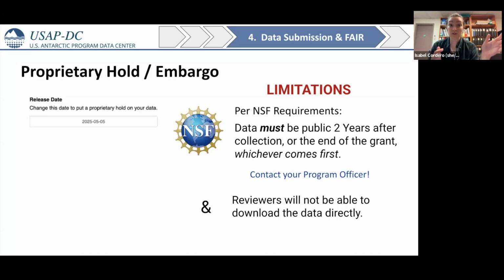And also while it's under proprietary hold, neither reviewers nor the public will be able to download the data directly from us. So if you've been asked by a publication to put this under embargo, we recommend that you find alternative means for them to download the data. But if you want to have the dataset page on hold to show that you will be producing this publicly, then we can work with that, of course. Again, if there are any questions during this process, if somebody has asked you to put it under embargo, please email us. We're happy to help. We have a lot of flexibility in what we can offer.